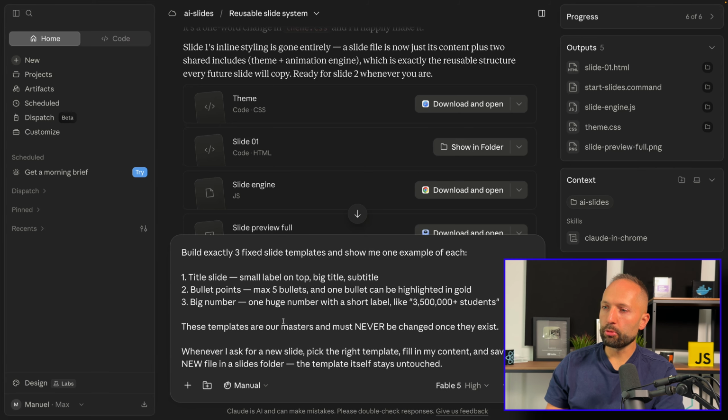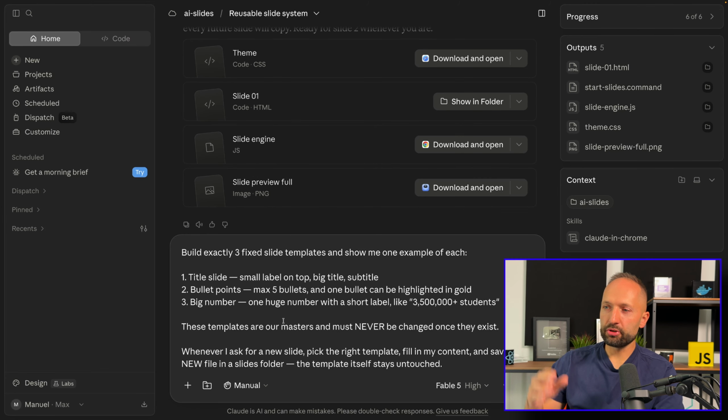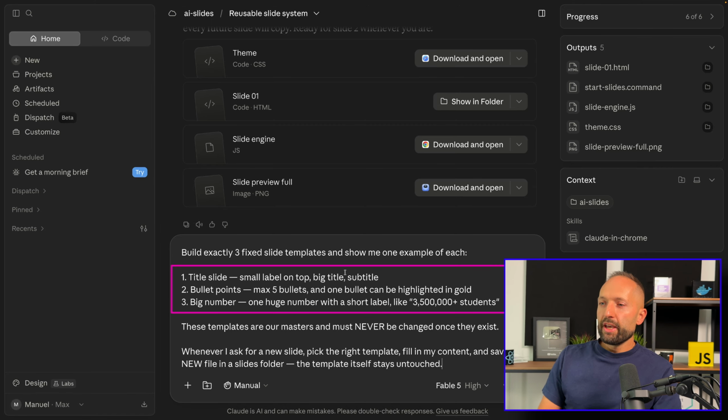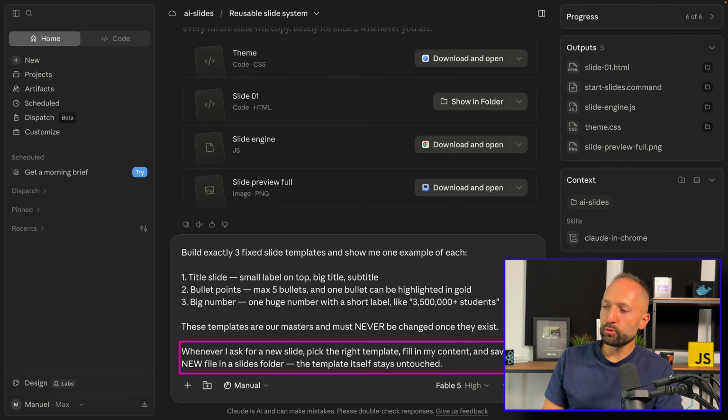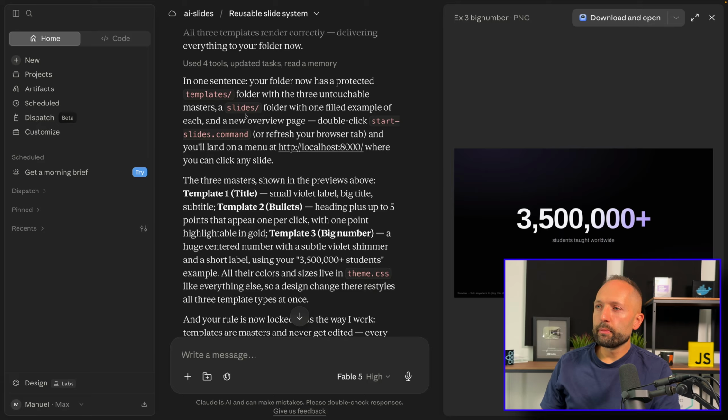So with this prompt, we'll now finally build the actual slide generator. So we have three different slide types: a title slide, a bullet point slide, and a big number slide, just showing that big number in the center, hopefully. And we want to make sure that these templates are our masters, and those must never be changed once they exist, because new slides should be generated based on those templates and stored as new files in a slides folder. And this was also implemented correctly.